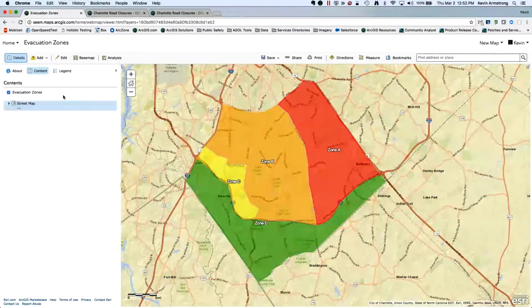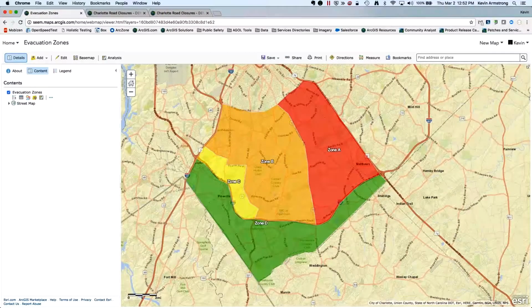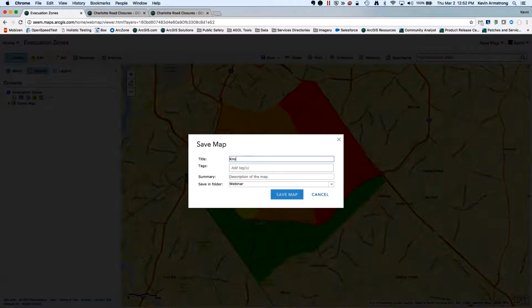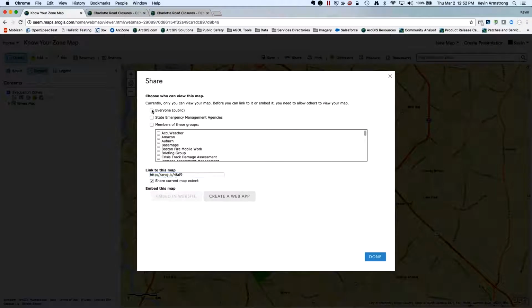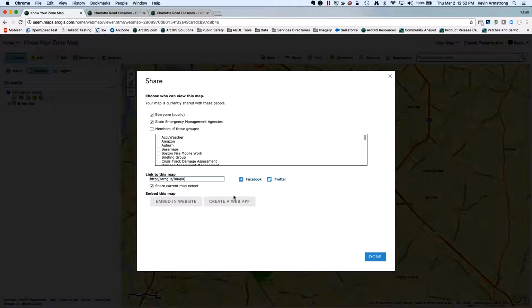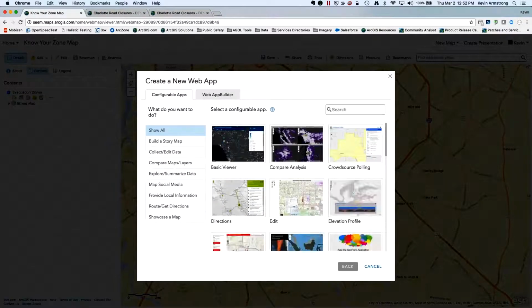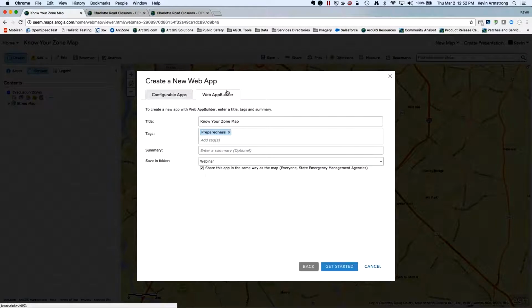So once I have that done, I can just save this web map, call this our Know Your Zone map, give it a tag. We'll just call this preparedness. Save that map, and I'm going to share it. And this I'm going to share publicly, and it'll tell me, hey, this evacuation zone layer is already public, so I'm going to create a web app. And this time I'm going to go over to Web App Builder. And this, we'll call it the Know Your Zone app, and we'll get started.